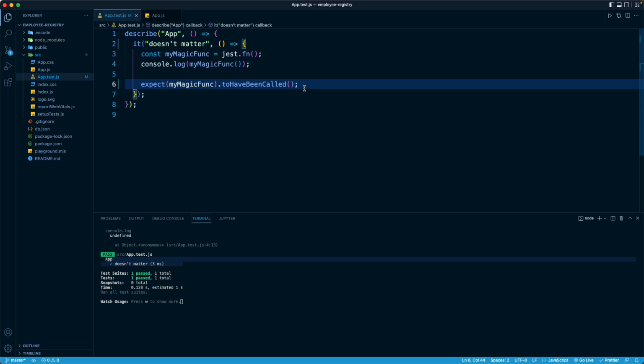The other thing I want to show you, as I mentioned, is that this code can actually validate that we receive specific input arguments to our mock function. So for example, let's say I invoke my magic func with the argument of a string of A. It can be any arbitrary string argument or any argument whatsoever. Right here, we are simply validating that that function has been called, period.